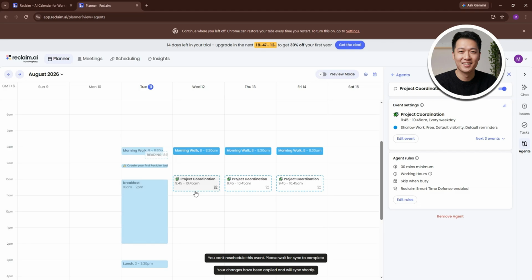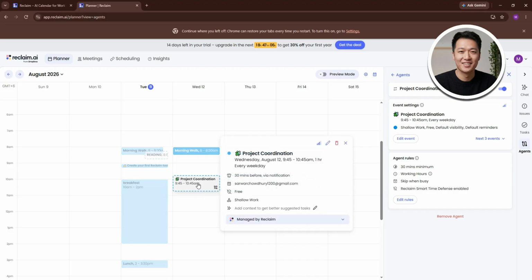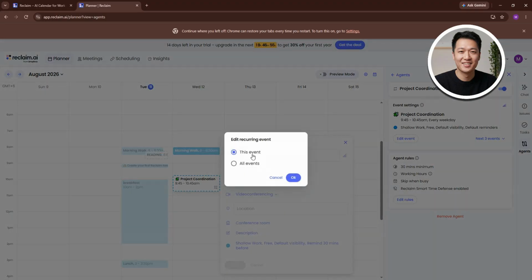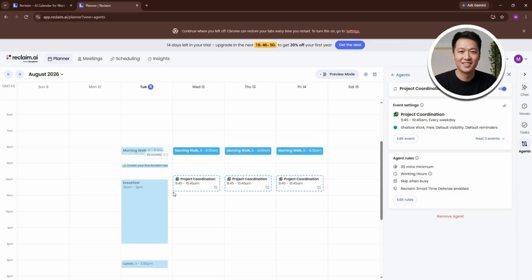Also, if you want to make further changes to the activity, just click on the slot on the calendar. For example, this one. After that, you get options to edit the event if you click on this edit icon. You can change the name and also make customizations using the other options. Then just click on Update. You can choose to add this change to this event or all events. So this way, you can easily keep all your activities organized and manage your time with ease.